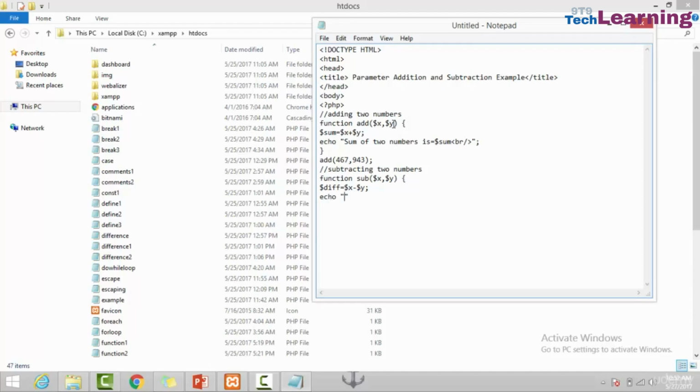Then with the help of echo we have printed a message: difference between two numbers is equal to $difference. Then close this, and we are calling the sub function here with two values, 943 and 467.